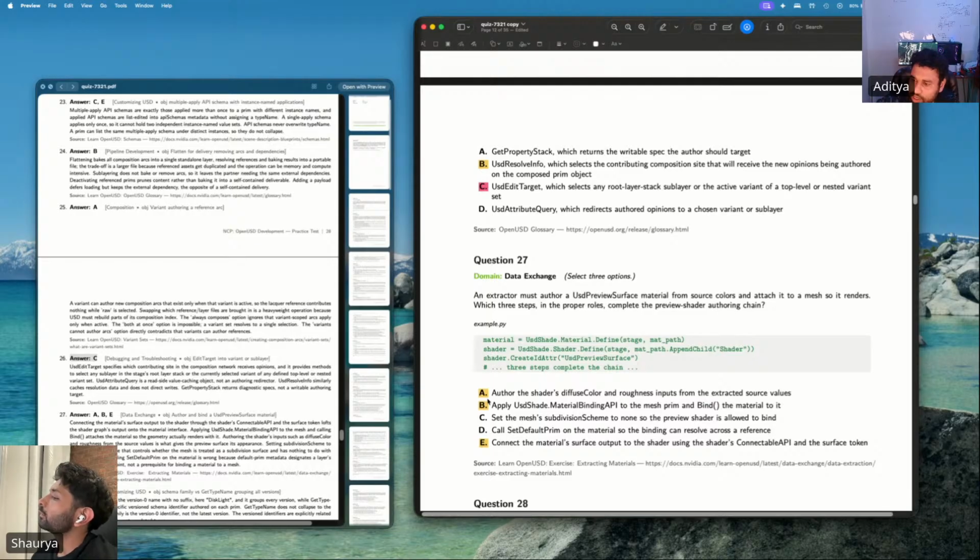Connect the material surface output to the shader using the shader's connectable API. This is something we did read. Yeah, this I remember from another quiz, for the connectable API. I remember this. That's why I selected E. So this is not a fluke. The concept is not clear here, that's what I'm saying. You don't know the concept. I just don't remember A and B, we are just relating it.